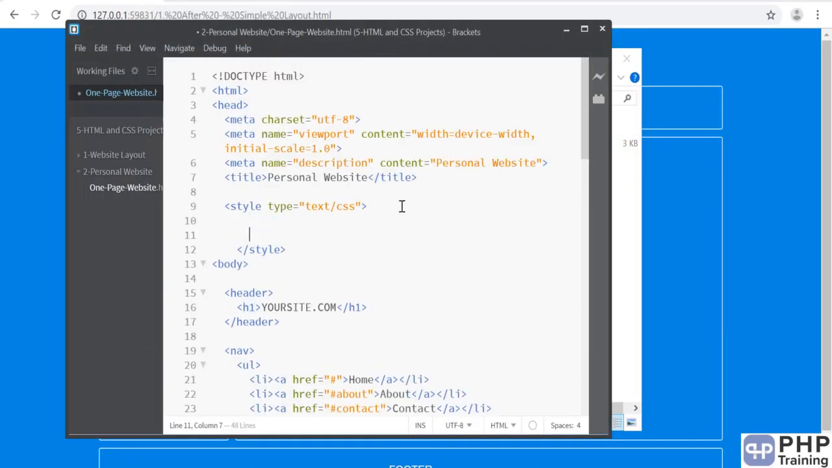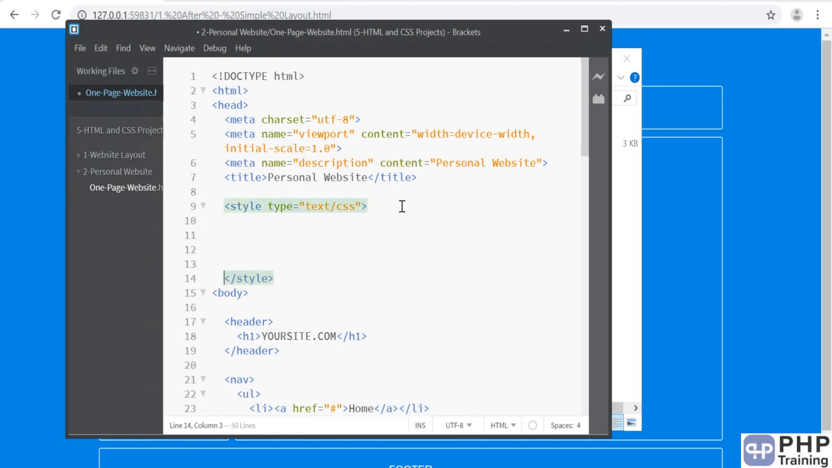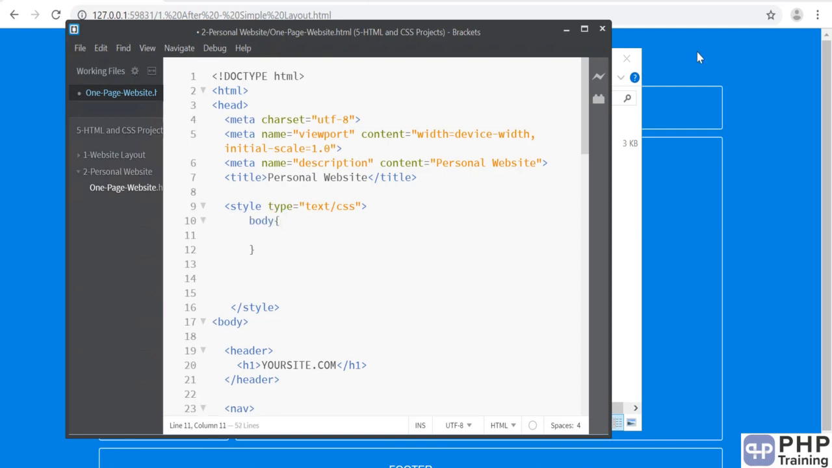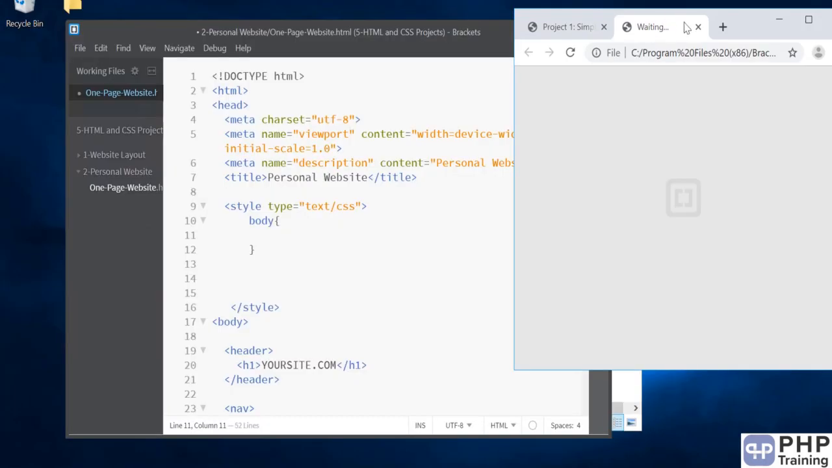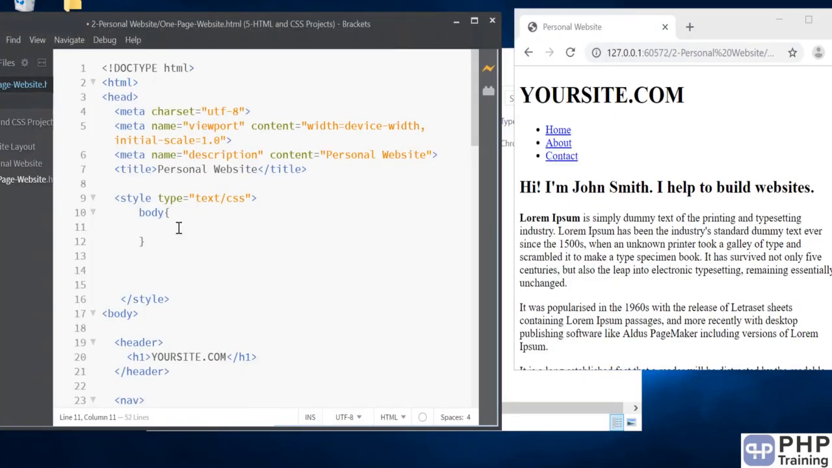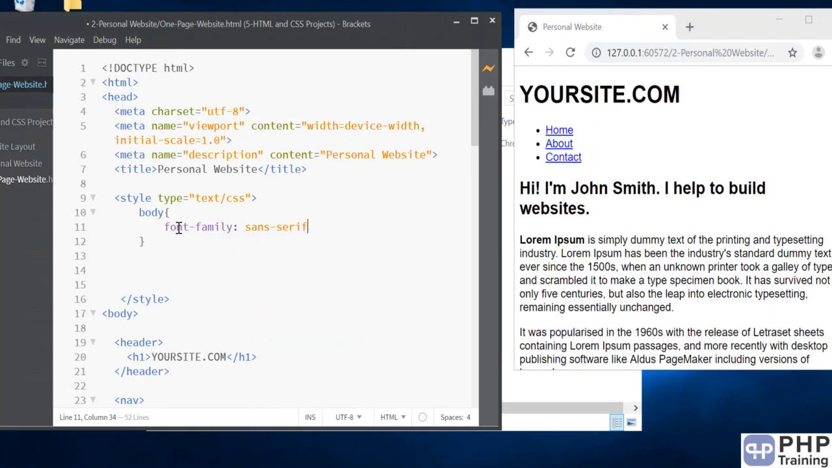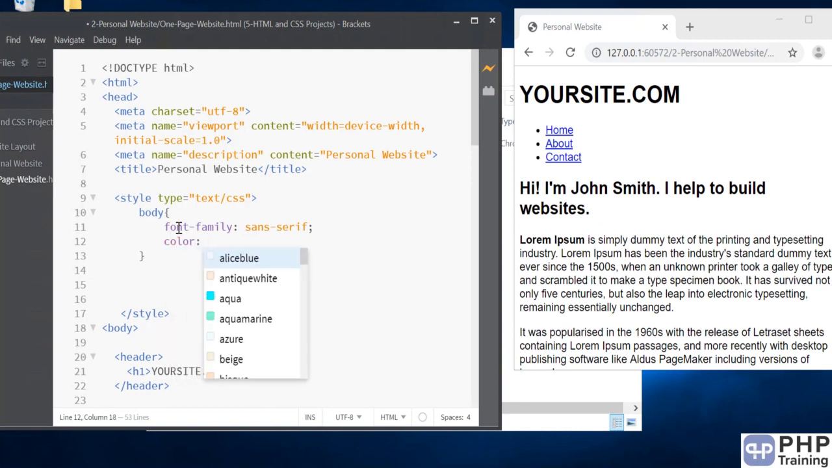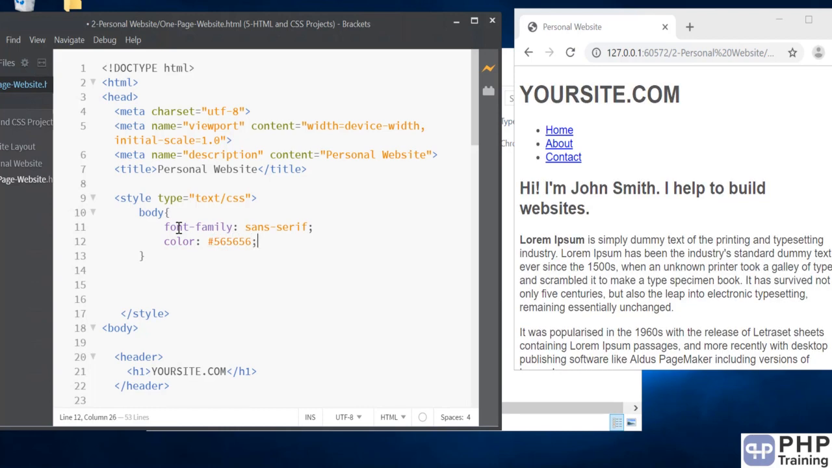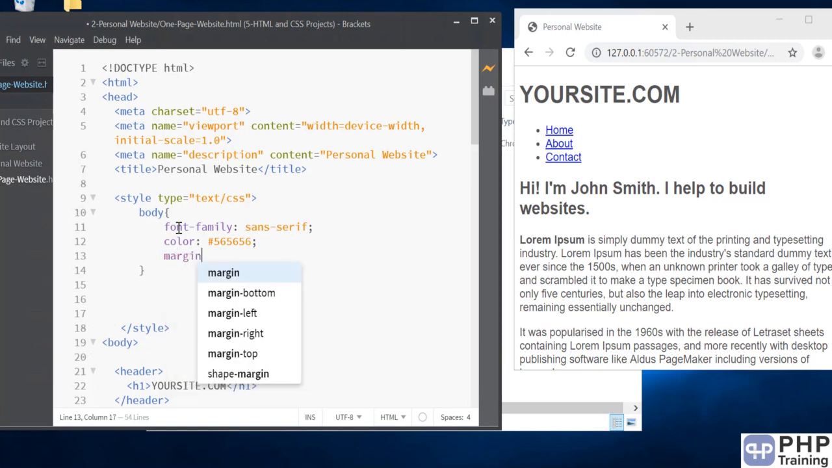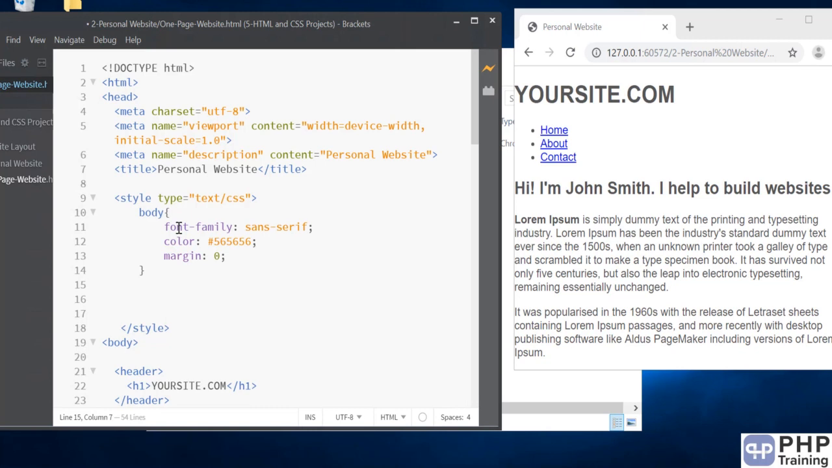So let's go add some CSS styles to it. So let's add the body first. You're gonna see the output as we do it. The first thing we add is the font family, sans serif. Okay, and color we can add 565656. Okay, a little gray, and margin is 0. Okay, there's no margin, that's why you see it's all attached to the front line.